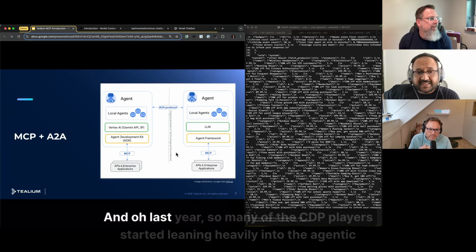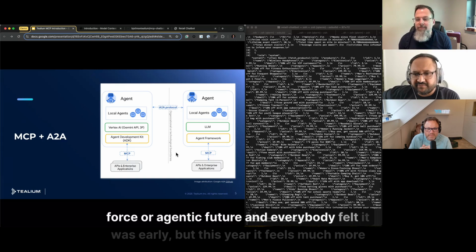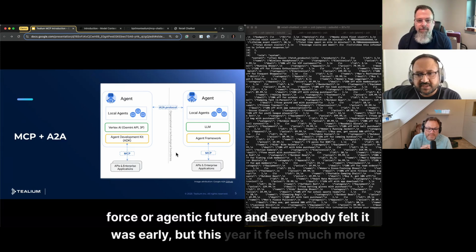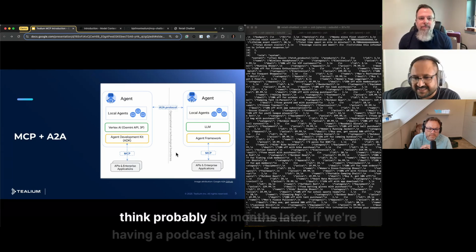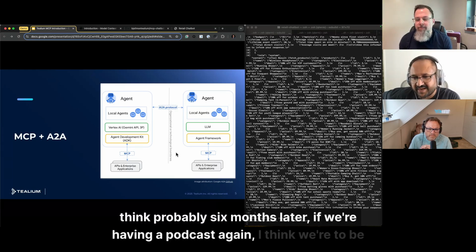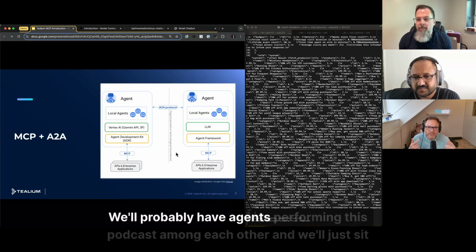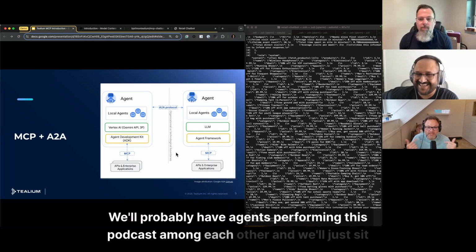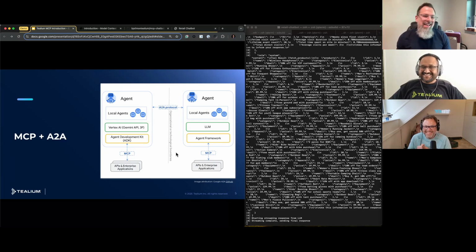That's right. And last year, so many of the CDP players started leaning heavily into the agentic future, and everybody felt it was early. But this year, it feels much more real, and it feels achievable. It feels doable. Probably 6 months later, if we're having a podcast again, we're going to be looking at examples of actual agentic executions. Yeah. We'll probably have agents performing this podcast among each other, and we'll just sit back, and that'll be wild.